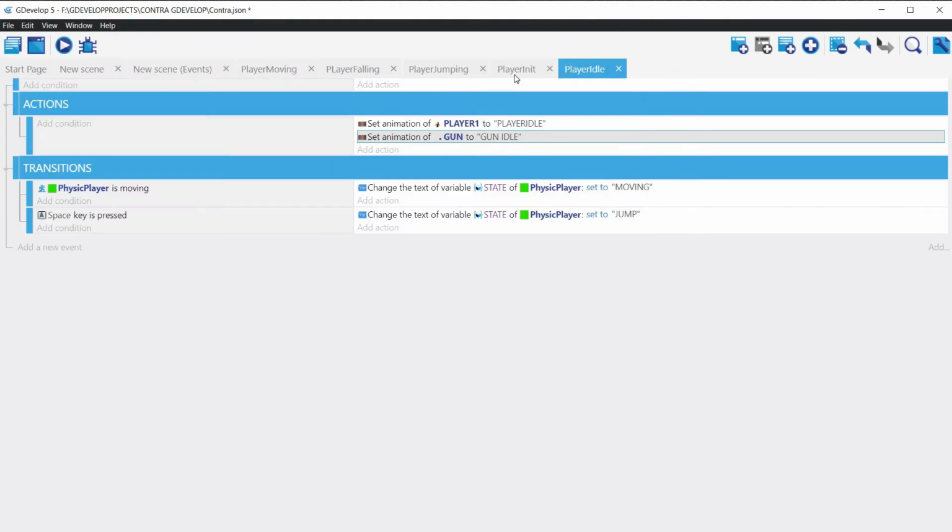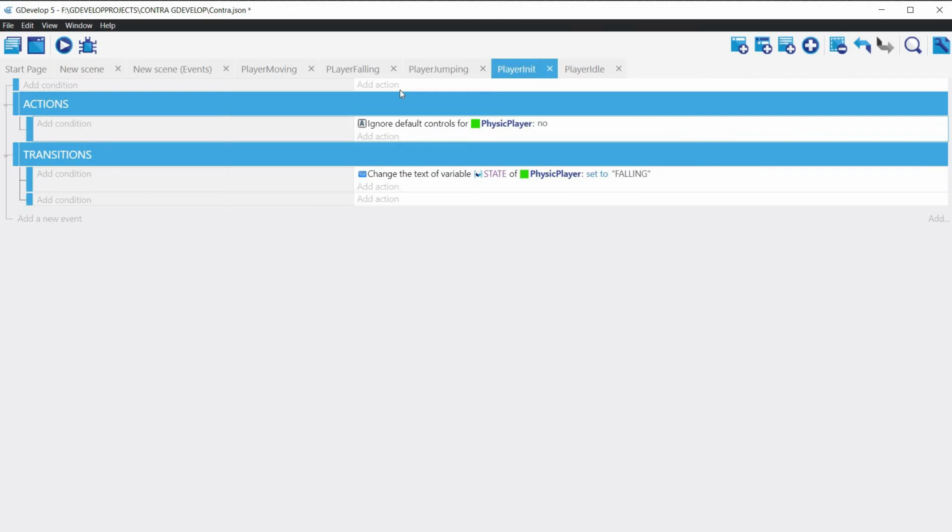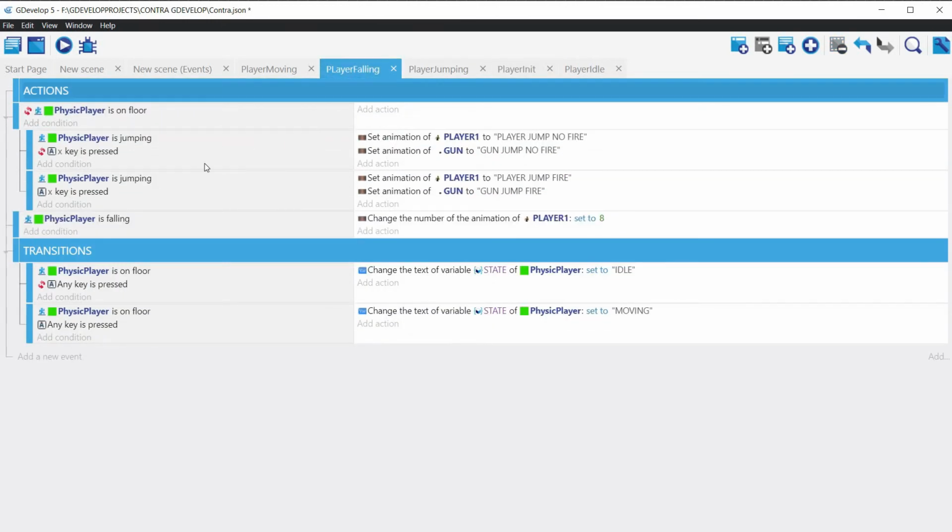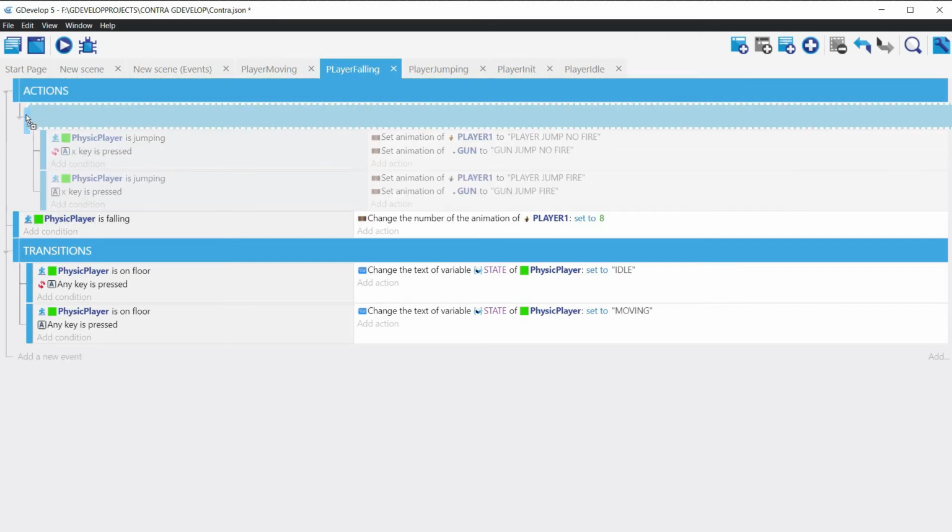One of the errors is on the player init state. When we added the ignore default controls, we should have set it to yes, and instead we have set it to no. Let's correct the error and change the condition to yes. Let's check the player falling state too. Everything seems to be okay. Let's just indent some of the events so as to put them below the groups.